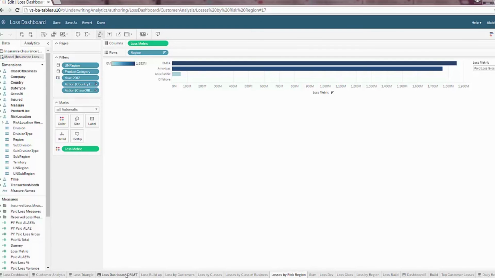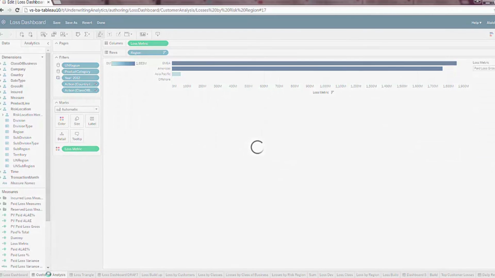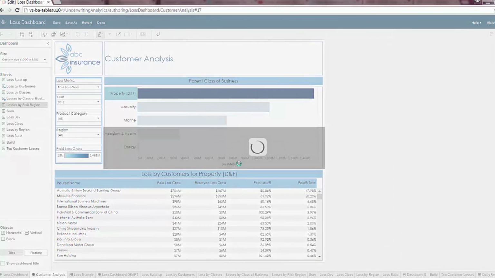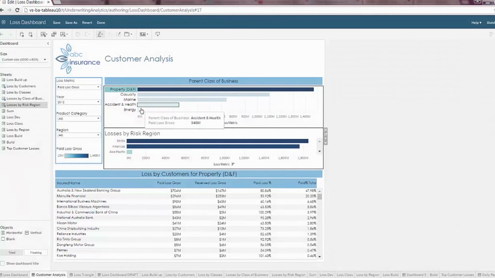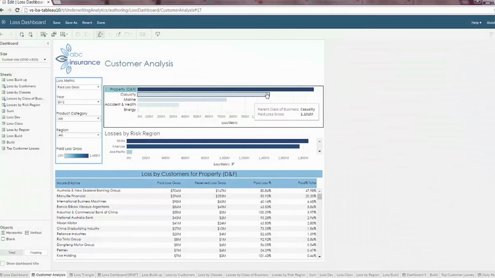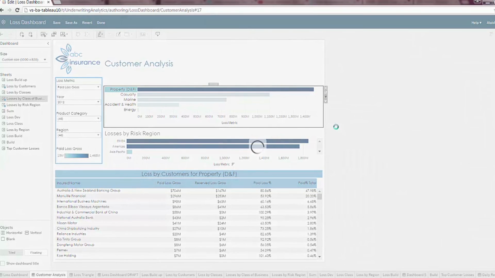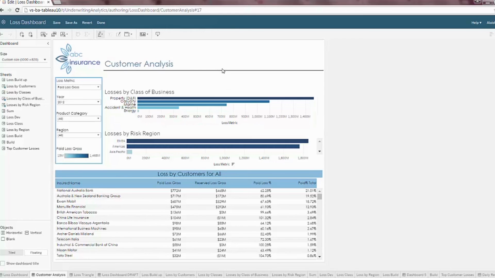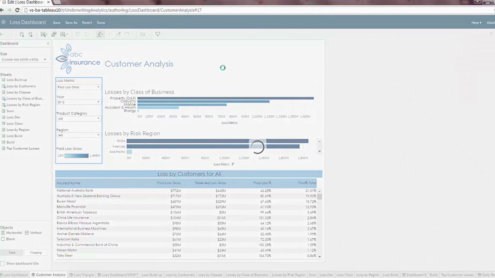All that's really left for me to do now is to return to the dashboard and add that new worksheet that I've created. So I'll drag that on, position it below the parent class of business chart. I'll remove this text box and instead opt to just show the names of the sheets since they're pretty descriptive. Add a title here. Then I'm going to quickly resize the charts such that the title of the dashboard is smaller.